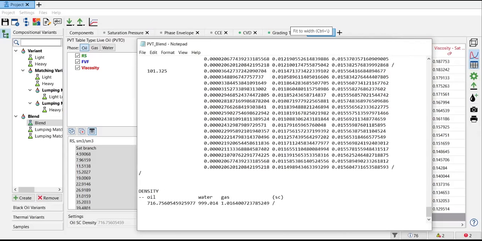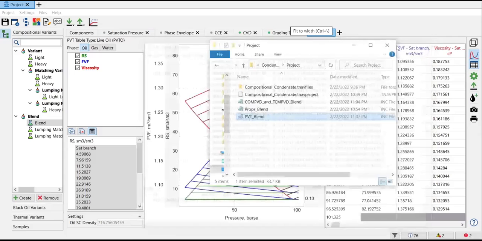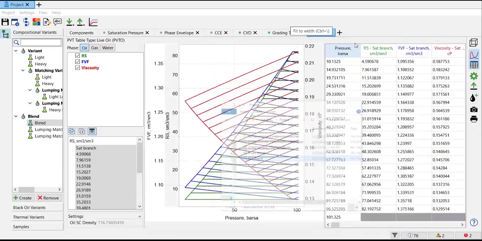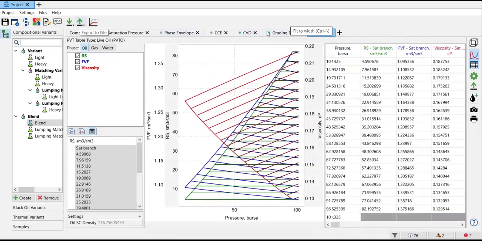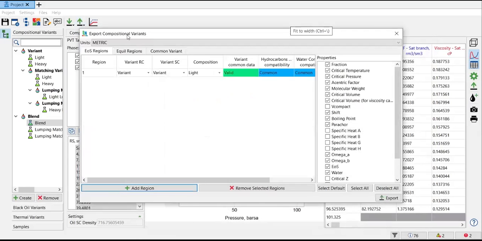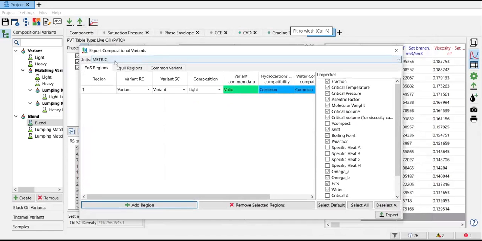Now I want to do the last method to export, and I can do that by using this one, export to file, compositional variant, or can also black oil variant. Okay, so for example, compositional variant, this one, you can see the units metric. I can have several regions.